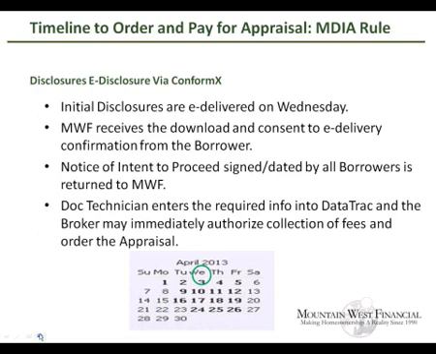So this is the beauty of using e-disclose, because realistically, if the borrower is aware that we're going to be issuing the disclosures and they need to electronically consent and open up their e-disclose, if they can just print and sign the TIL, the itemization, and the intent to proceed and send that back immediately, then you could possibly order that appraisal that same day.